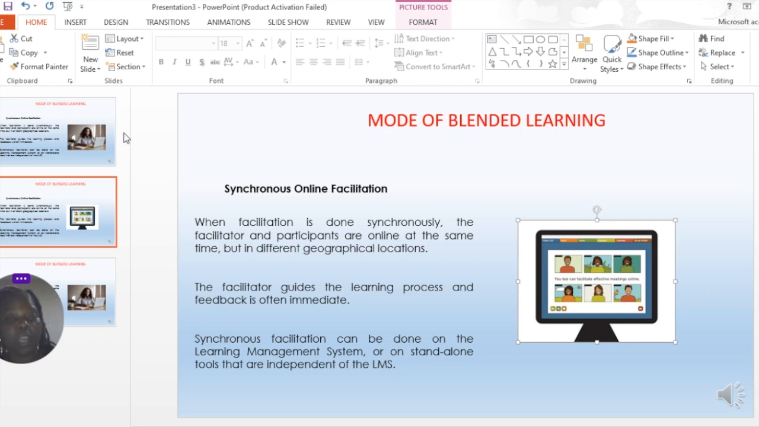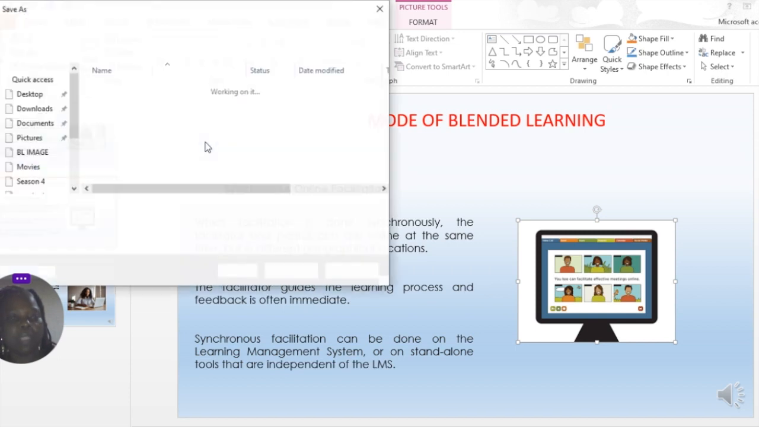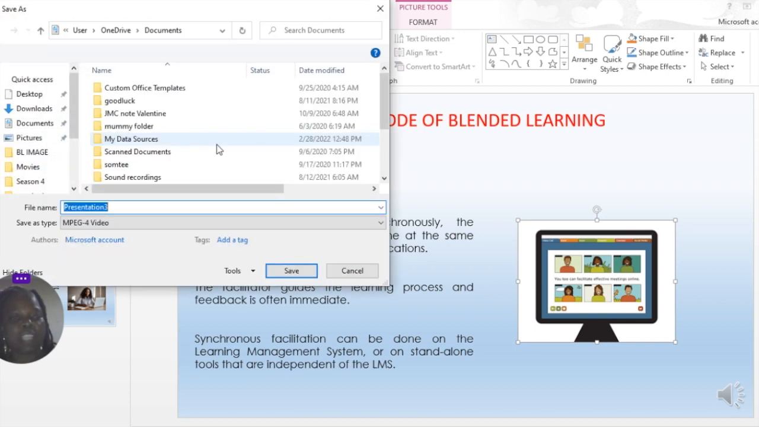You wait for a window to pop up that will enable you to give your video a name and save it in any location of your system. Here we are. Notice this file type, MPEG video. This is a video format. So we'll quickly give it a name. Let's call it video.